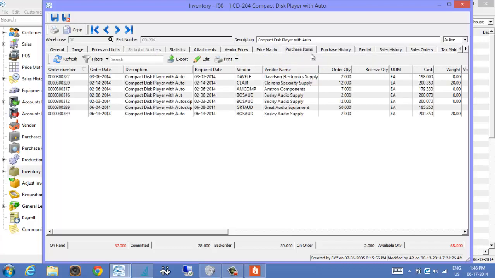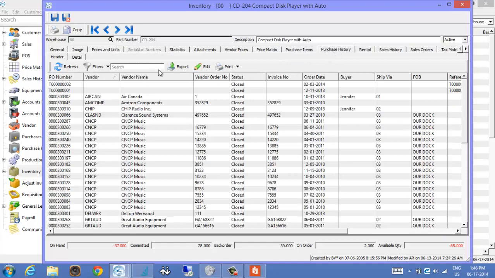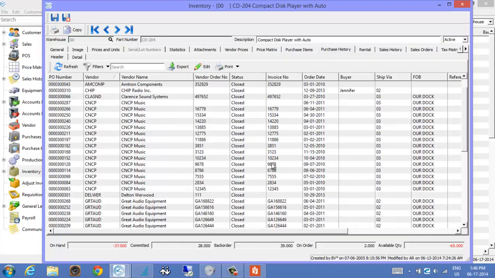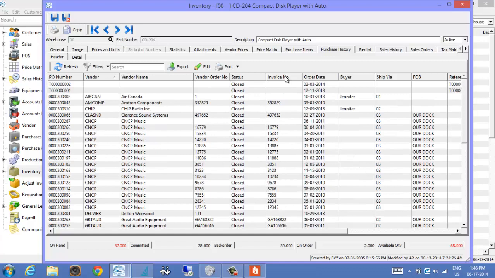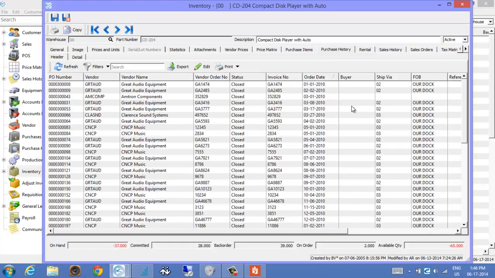The purchase items, so this is all the items that are on POs at this point. Again, I can double click on that and work with that purchase order, receive the purchase order from there. Purchase history, these are all the historical purchases for this item, and I can again sort by any of those columns.